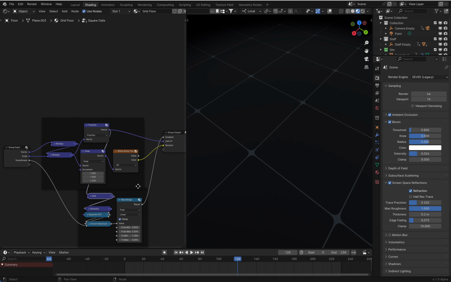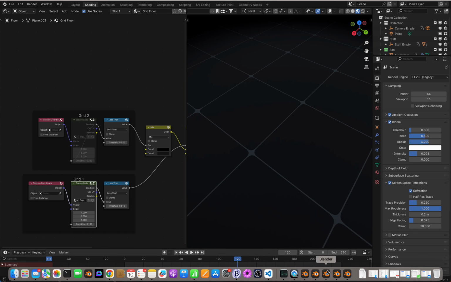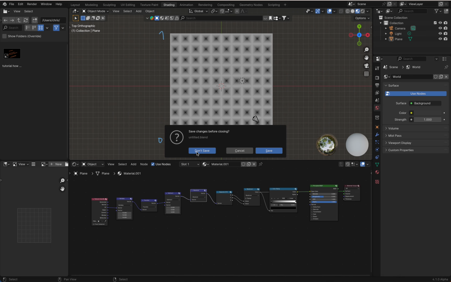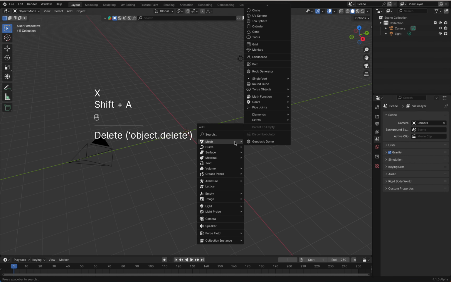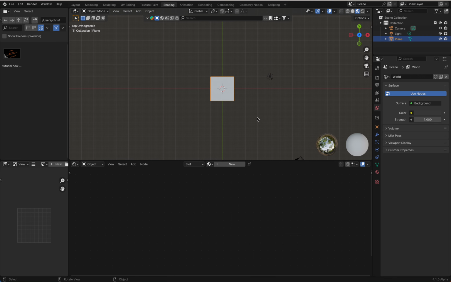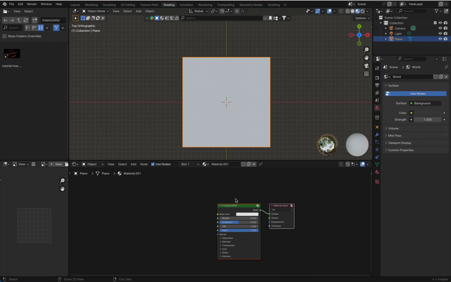I don't do it exactly like him, but I want to show you what the principle is, and it's very similar to what I do. So let's get right started. I'm going to start with a brand new file here, and I'm going to start with a plane, so it's very easy to follow. I go to the shader nodes in the top view and make a new shader node tree here.